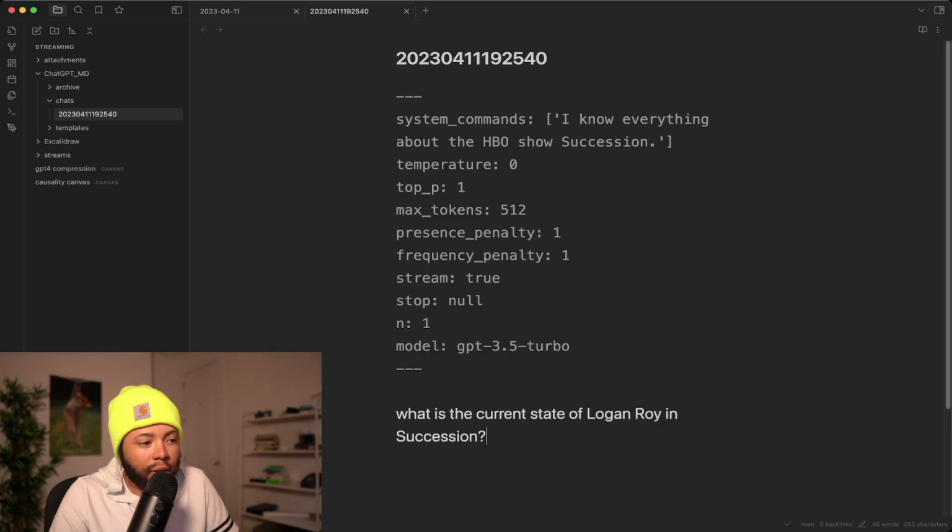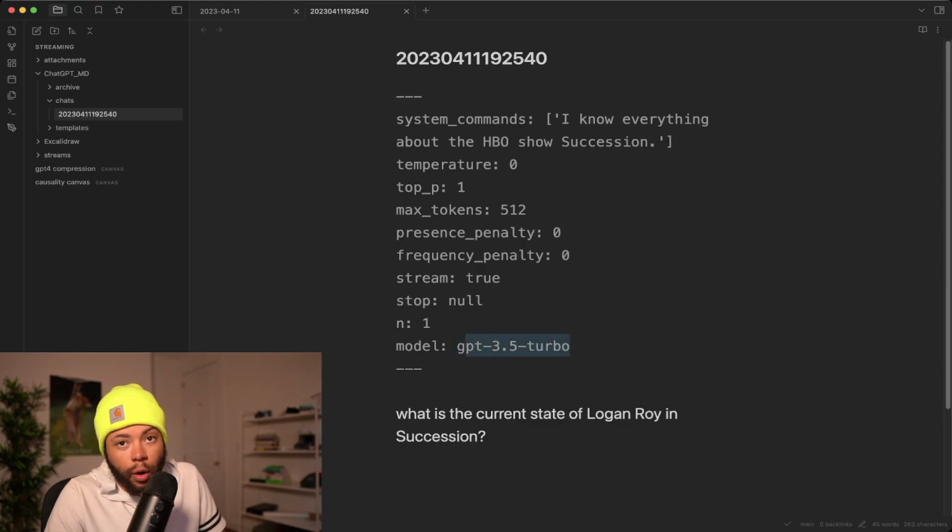Again, if you've seen the latest episode, spoiler alert, but I assume everybody who wanted to be spoiled has left by now, and only the true watchers are still here. Logan Roy is dead, right? He died in the latest episode, but GPT shouldn't know this. As you can see in the system commands, I put in: I know everything about the HBO show Succession. Let's see what it does with a very low temperature. We can even lower the penalties a bit too. With GPT-3.5, we'll try it again with GPT-4, and then we'll do it with the browsing plugin.